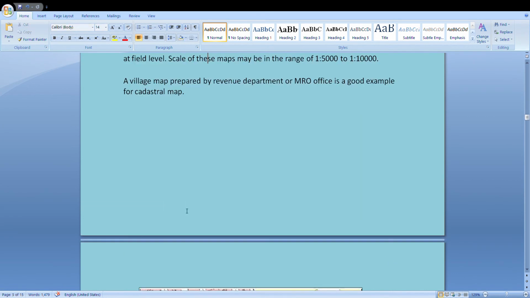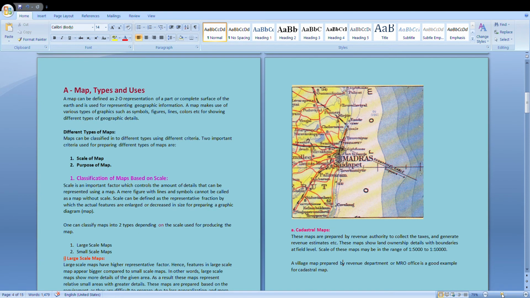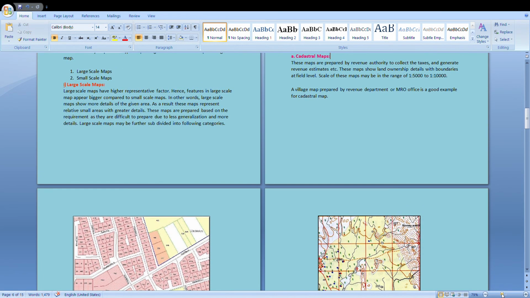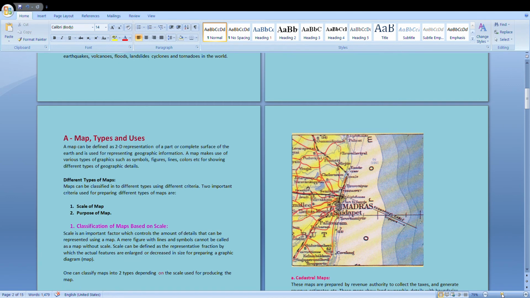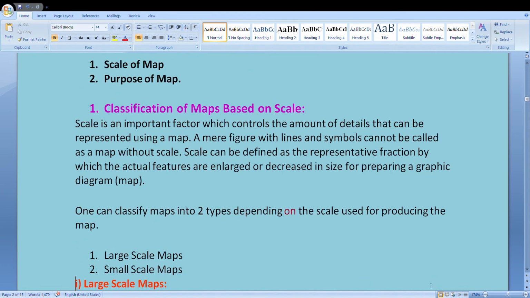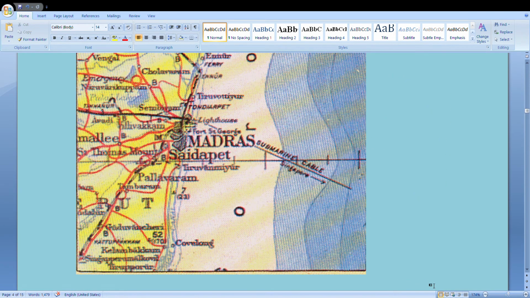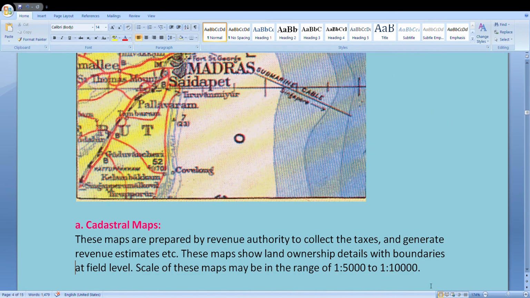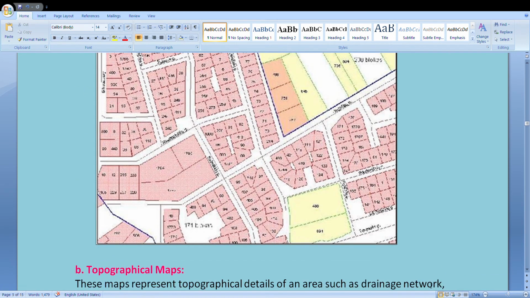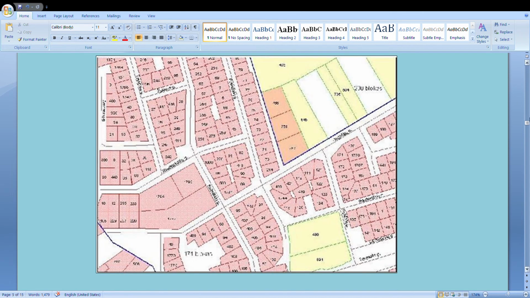Large scale maps are of two types. One is a cadastral map and one is a topographic map. A cadastral map is like this, and it is generally used for revenue purposes.